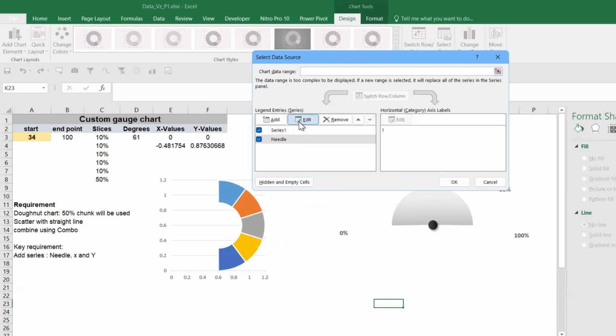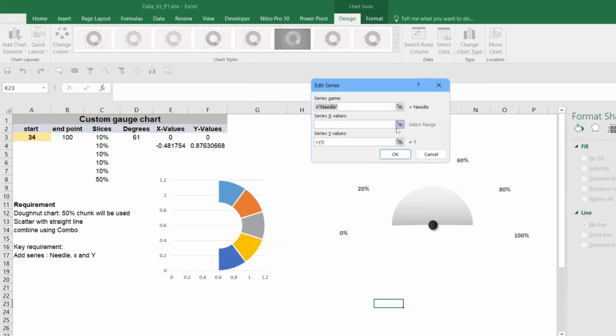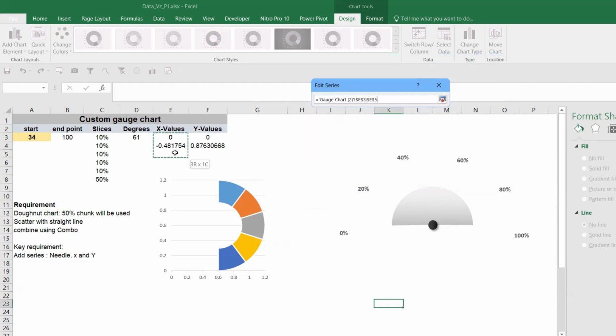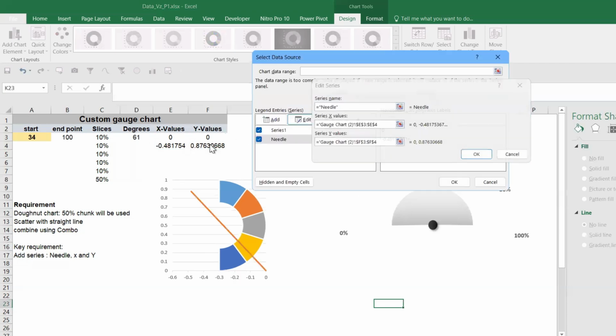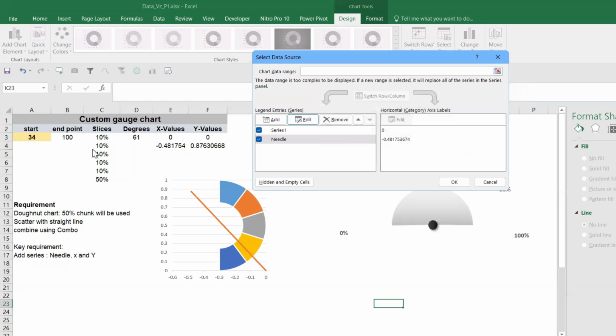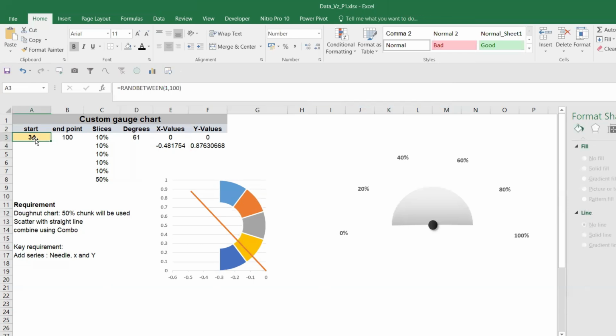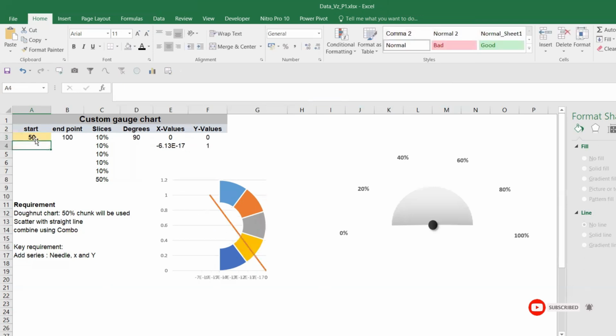I'm just clicking on edit, and the x-axis is this one, these two, starting with 0, and since we are talking about this value, it gives minus 48. And then the y-axis is nothing but this one. Just to keep it simple, I will give the starting point as 50, because in order to keep it like a straight perpendicular line, I will keep it less 50.